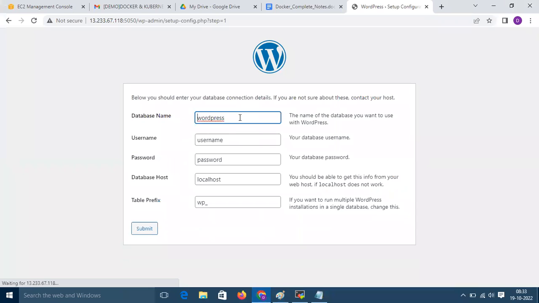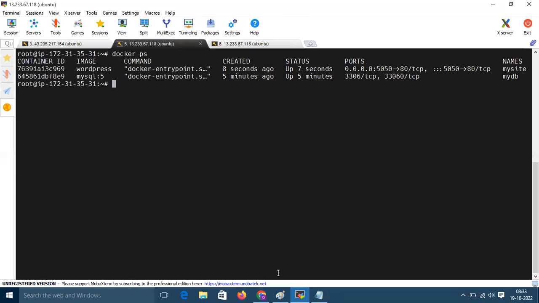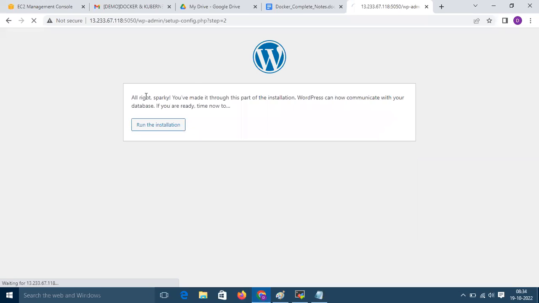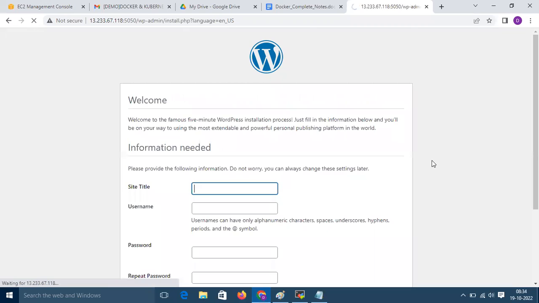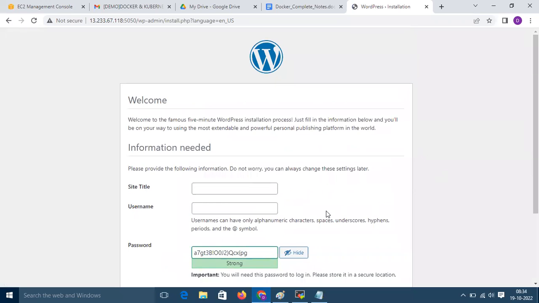Database name: MySQL is the default database. Username is what? Root is the username. Password is Laxman, which we have provided through the environment variable. Database host, what is the host? The database host is nothing but this container name itself, which will act as the database host. Now click on submit. All right, you have made it through this part of the install. WordPress can now communicate with your database. We are ready to go on with installation. This is how we have established a connection between WordPress and the MySQL database.